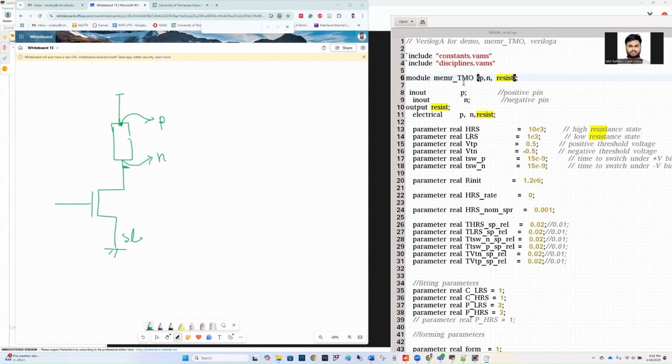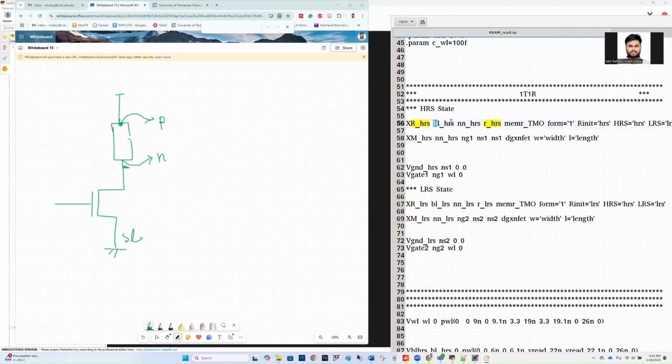Okay, so there are three terminals, and this is a two-terminal device. The first two pins represent the two terminals of this device, and the third pin is for probing the resistance state. Okay, so let's go back to the main code. As you can see, the first pin P is connected to a node called BLHRS on the circuit. And the second pin N is connected to NHRS of this circuit.